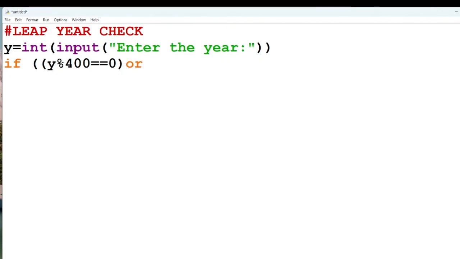Or, the logical OR operator, or y mod 100 not equal to 0 and y mod 4 equal to 0. This is the condition for a leap year.